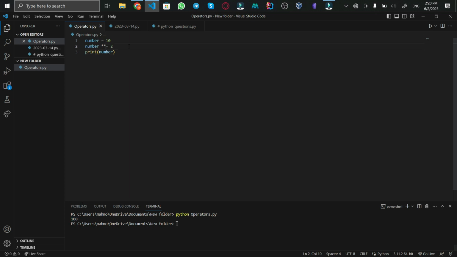So another assignment operator is a slash. It means that we will divide 10 by 2. Number is equal to number divided by 2. The output will be 5. Let's save it, run it. It printed 5.0.